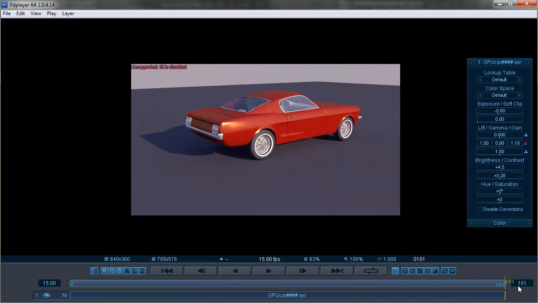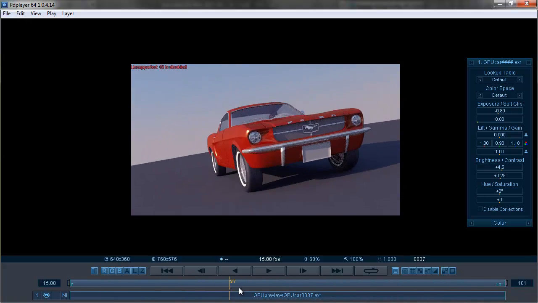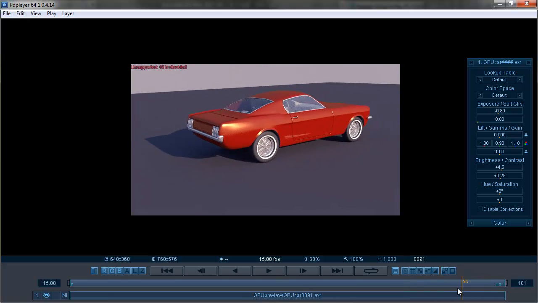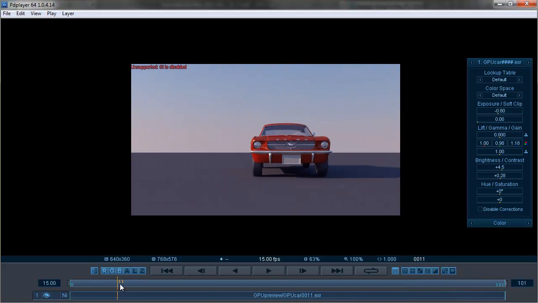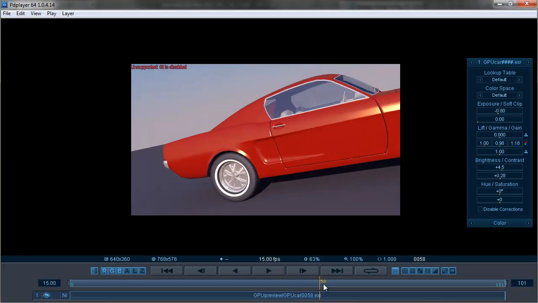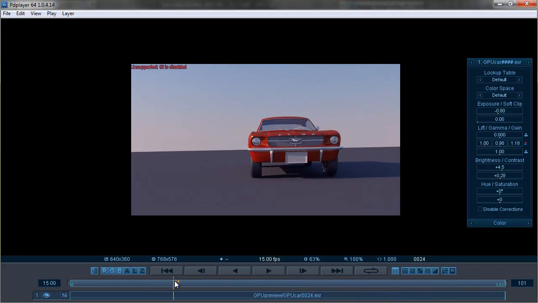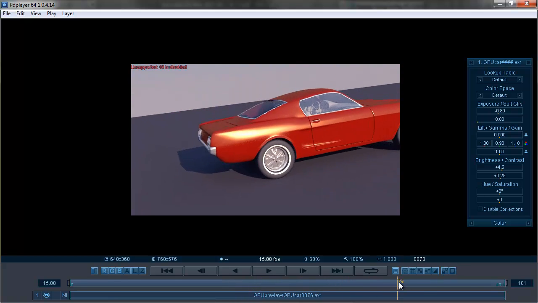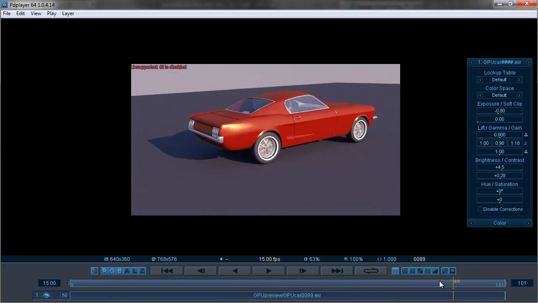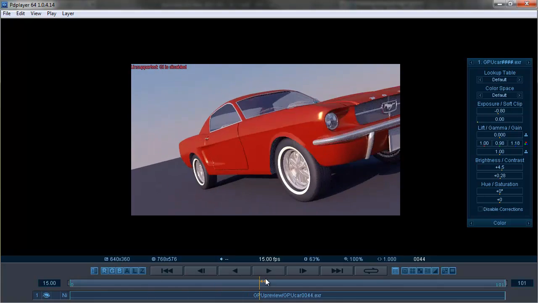So this took just a little over 5 minutes to render out on my graphics card. So it's a really big speed up in production work when you're able to create these kinds of previews for clients, or for internal supervisors, or just for your own tests this quickly.